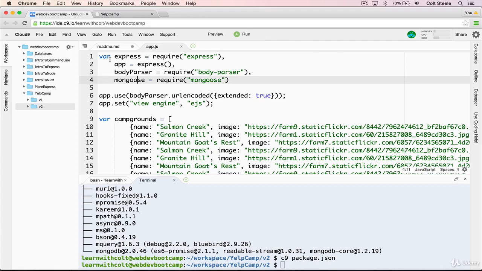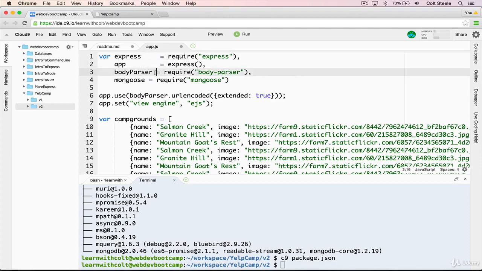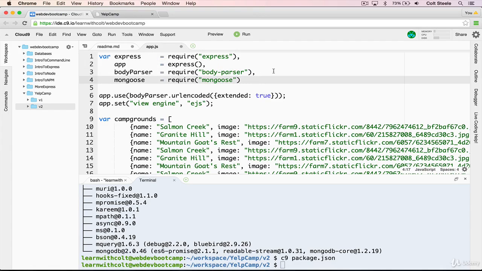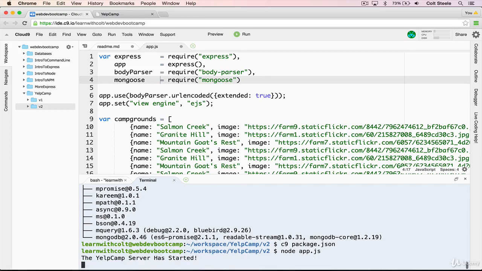And what you'll also see sometimes is that people will line these up. So it'll look like this. And that's really a matter of personal preference. I'll leave it here for now just so that you see it. But you'll see it both ways. It doesn't impact the way that the code works. It's just a small stylistic change. Okay, so let's save and run node app.js. Make sure we don't get any errors.